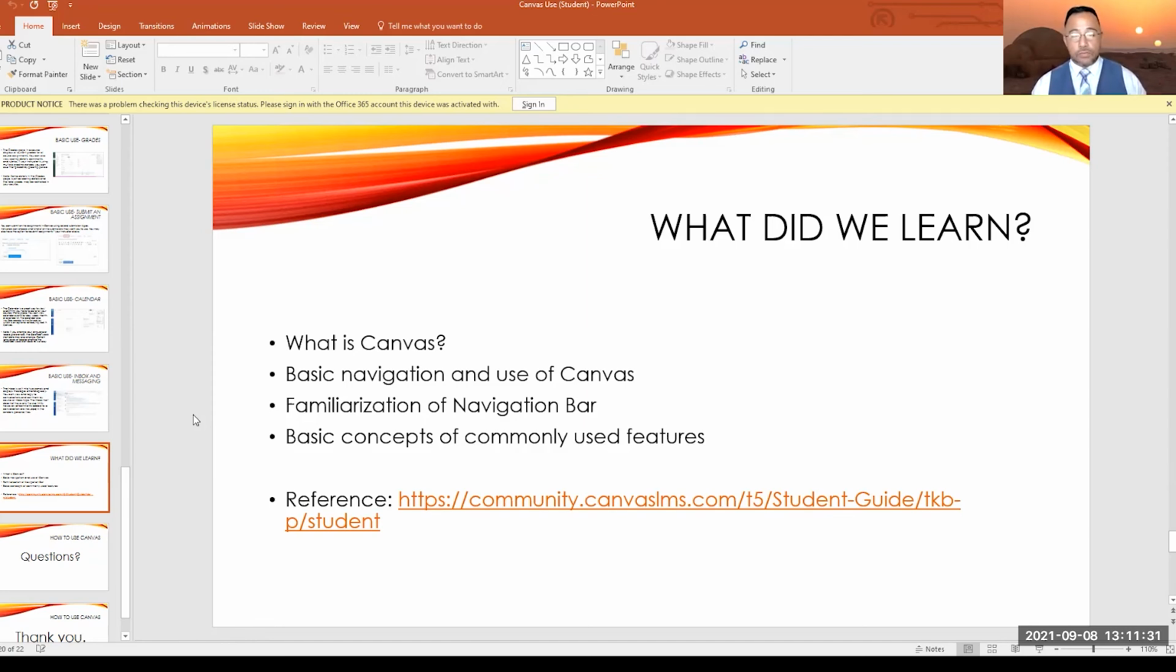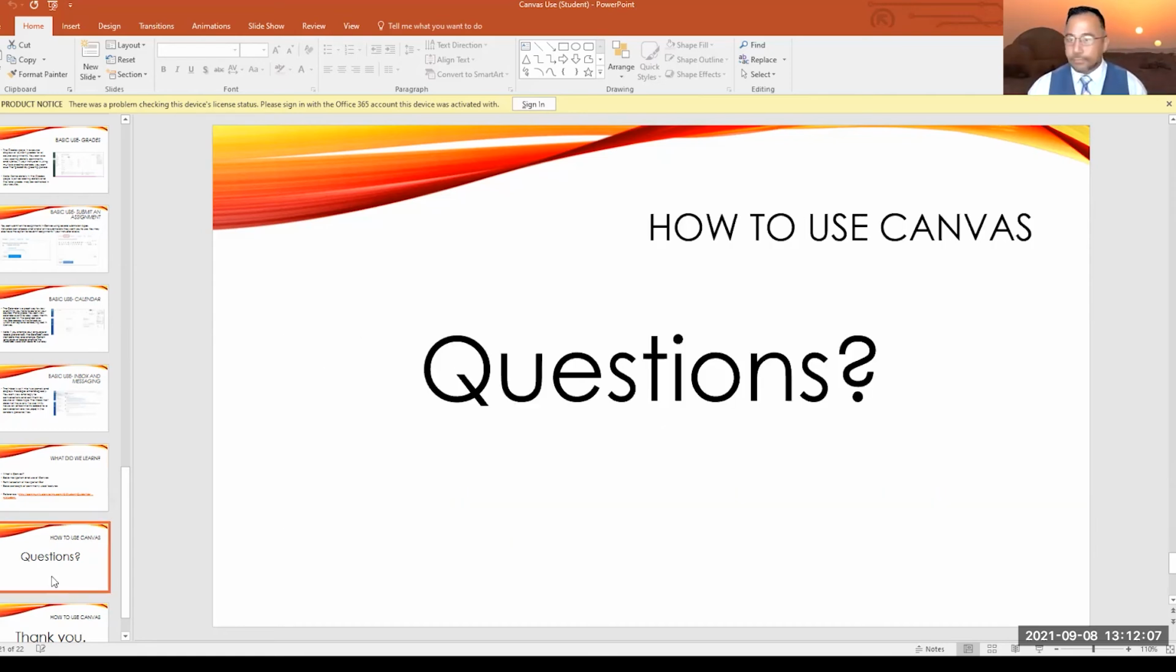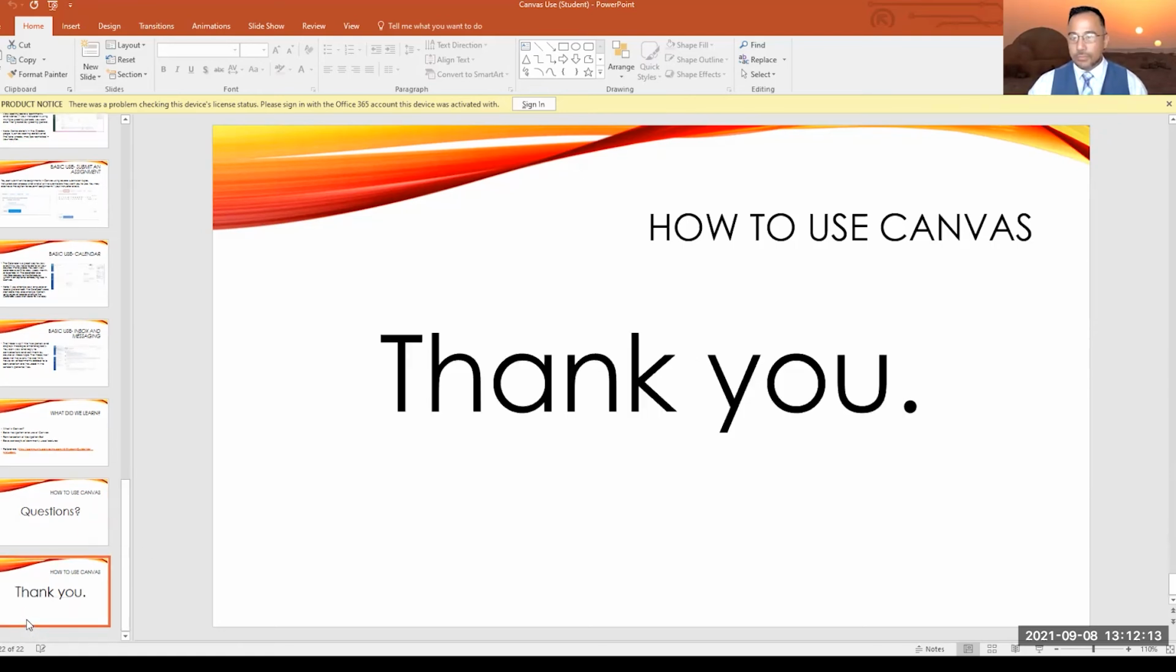We went over the familiarization of the navigation bar. That navigation bar is key to what you have access to, and more specifically, how to get to things. And then also your basic concepts of commonly used features: the calendar, your messaging portion, how to actually answer your discussions, where to post, accessibility for downloadable material. If you have any questions regarding that, we got all of this from the Canvas help page and from ELAC. Do we have any questions so far before we close? All right, cool. That's how you use Canvas.